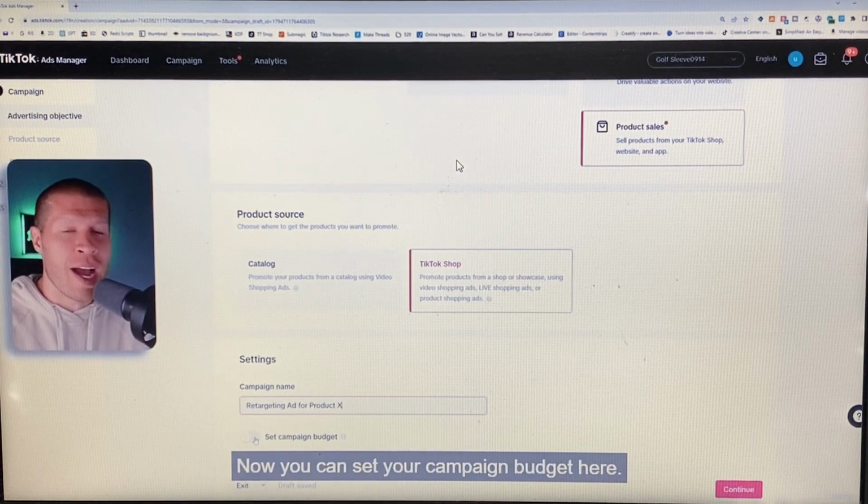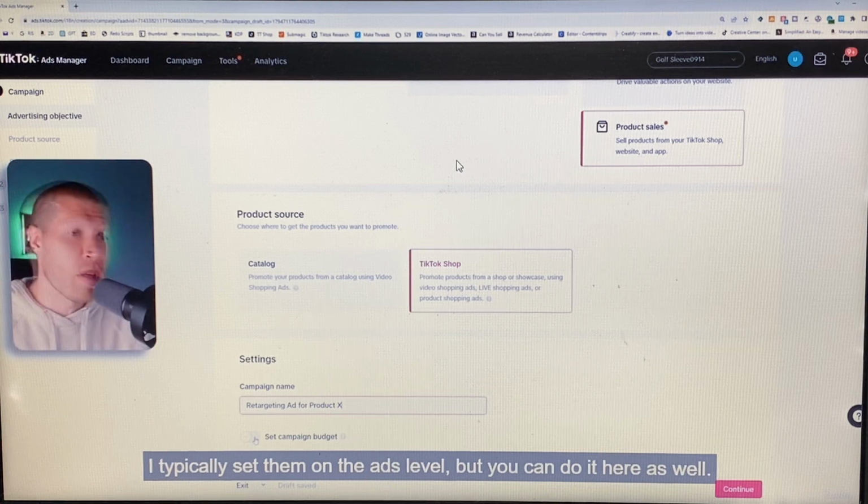Now, you can set your campaign budget here. I typically set them on the ads level, but you can do it here as well. We'll get more into that at the ads level.